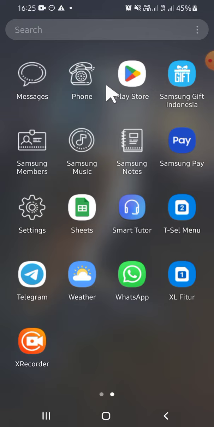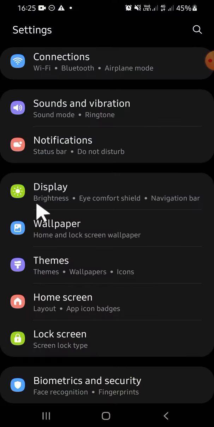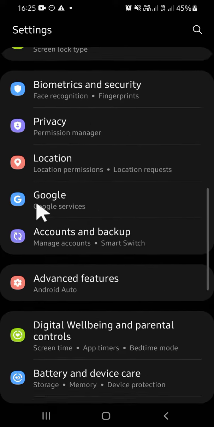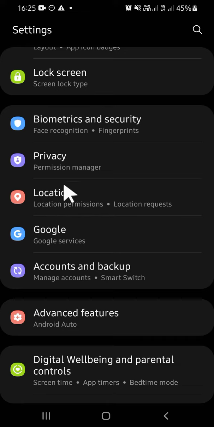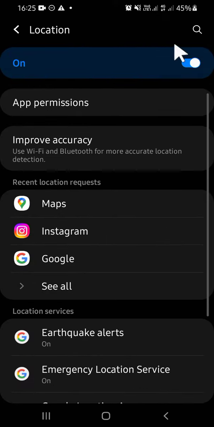So guys, first of all, open your settings application on your Android phone. Then you're going to scroll down until you find the location setting. So just scroll down until you find it, and this is the location setting. We just need to tap on it. Then we can simply click on this toggle button to disable the location setting.